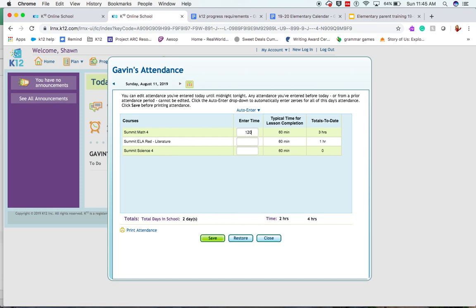Then it's going to calculate totals to date. So you'll see this student's already put an hour in, which is awesome. It's not required to start school until next week, so this kiddo is ahead of the ball game and already has an hour in literature too.